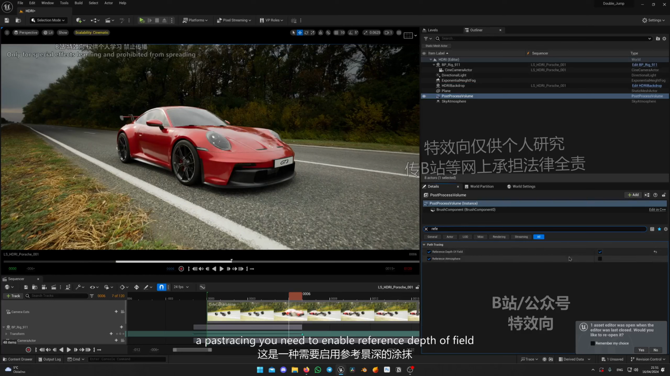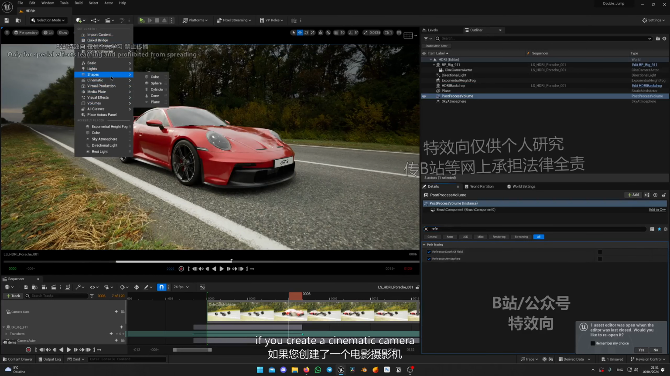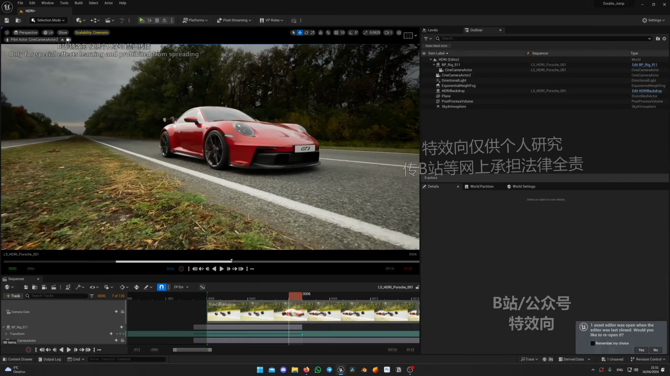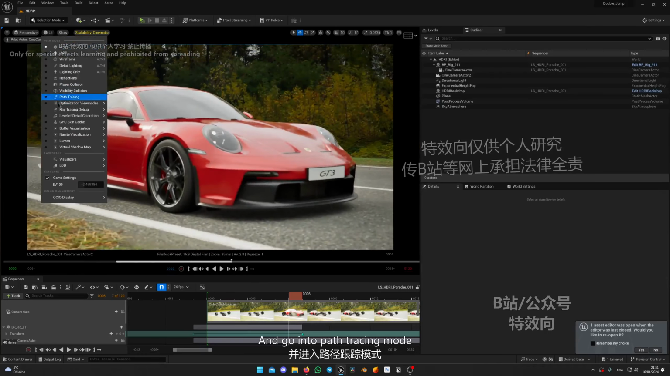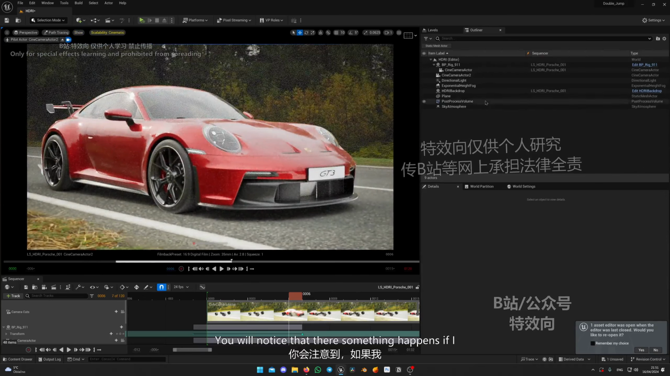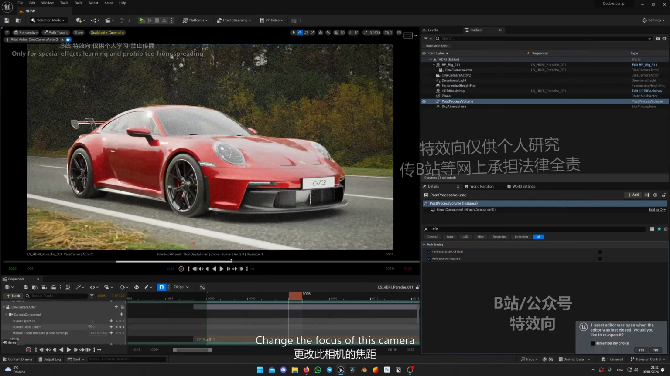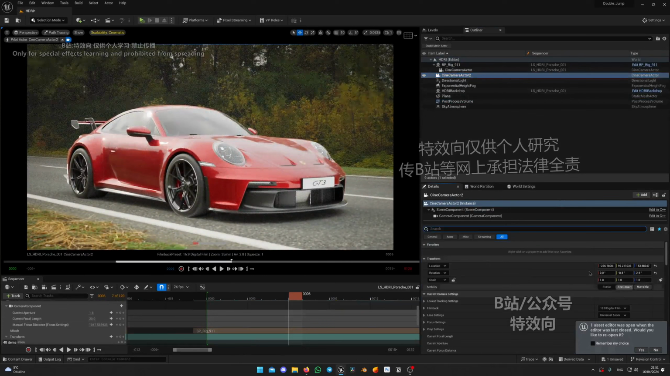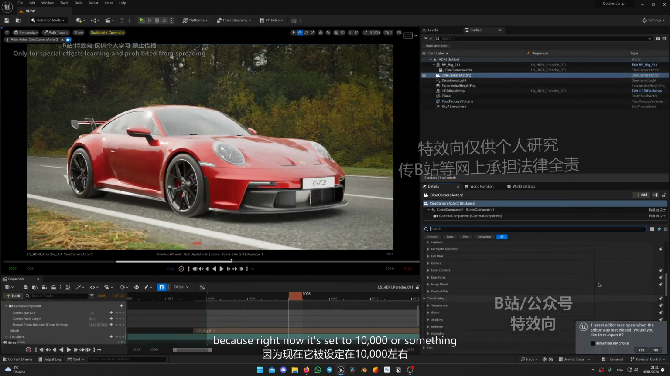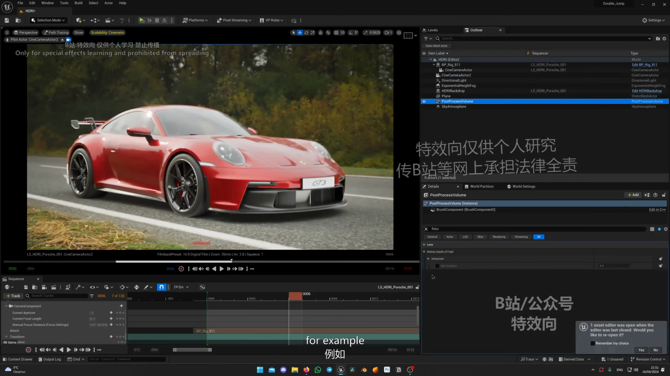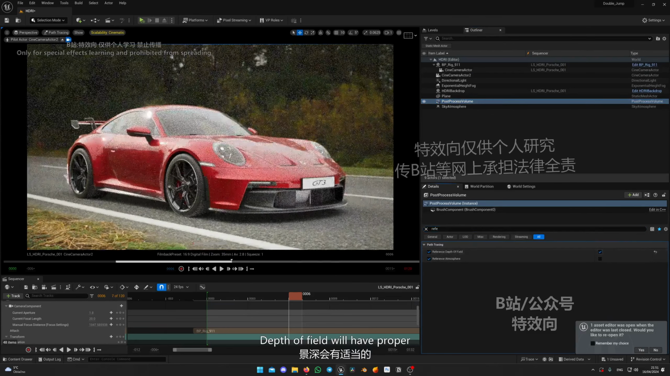So first, what you have to do before you jump into rendering with the path tracing, you need to enable reference depth of field. For example, if you create a cinematic camera and look through this camera for now and go into path tracing mode, you will notice that something happens if I change the focus of this camera. Let's change focus, because right now it's set to 10,000 or something. So if I go to some lower values and try to focus on the car, for example, and with the reference depth of field, we'll have proper.